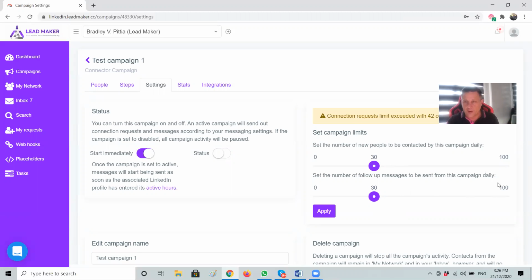And then the same thing for the follow-up messages. Here it's not quite as important, but I normally like to keep the same ratio of 30 to 30, 50 to 50, 100 to 100, something like that.